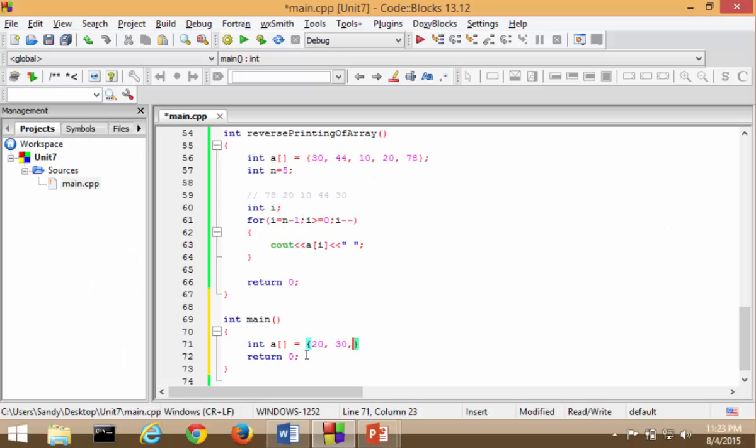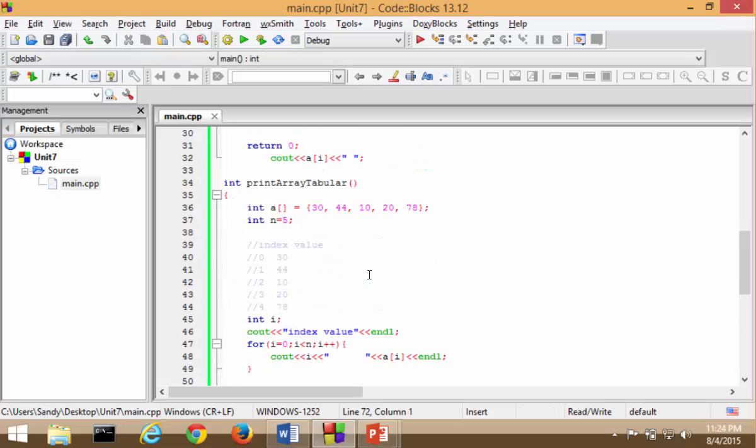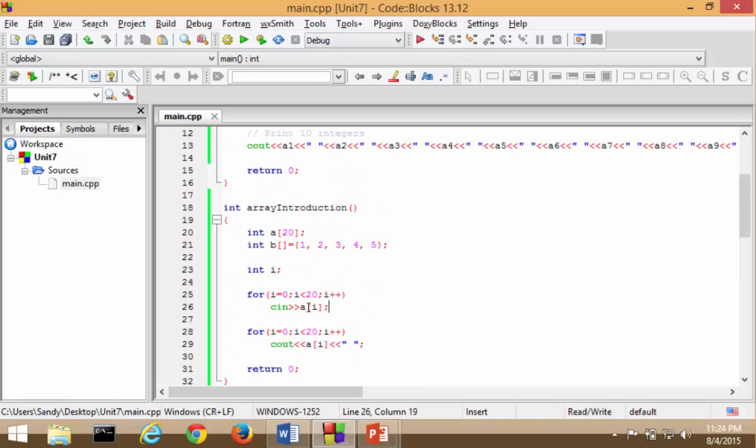20, 30, 40, 50, 70 and 80. Ideally these numbers also we could have taken from the user as input, but I am skipping that because we covered it in the first program, when we initialized array elements by asking from the user.